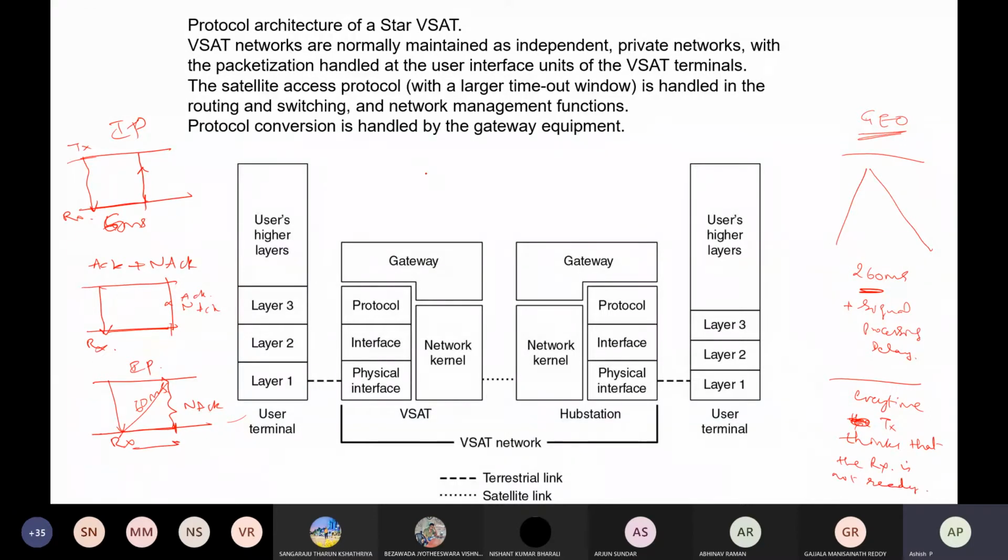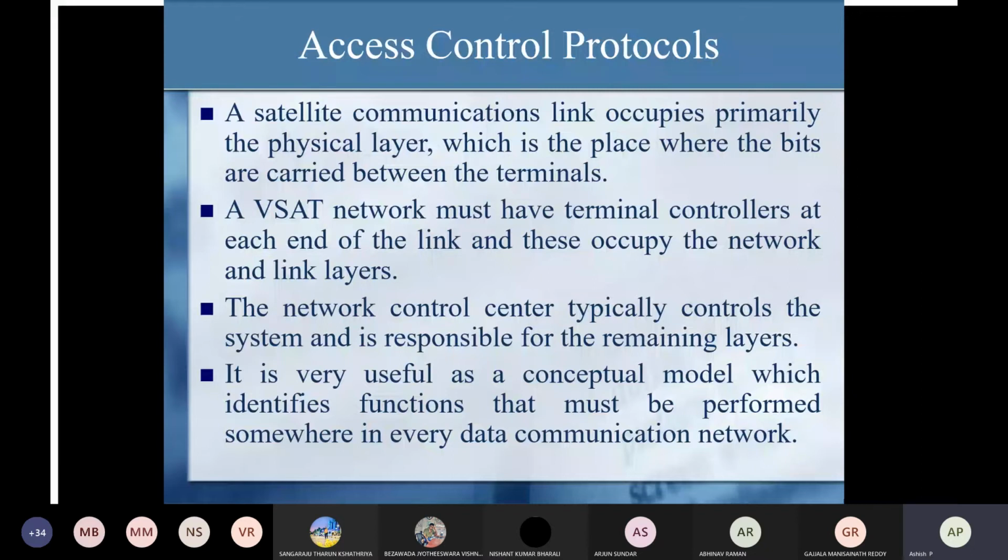To avoid that, we need a bridge between these two networks. This is the terrestrial network, this is also a terrestrial network, and in between is the VSAT network. So we have to act as a bridge between them. In between these layers, there are some protocol modifications to provide a larger timeout window. Instead of 60 milliseconds, maybe we can make it 300 milliseconds or so, so that it matches the propagation delays in the geostationary link. We may keep this transparent to the terrestrial network, and this method is called spoofing.